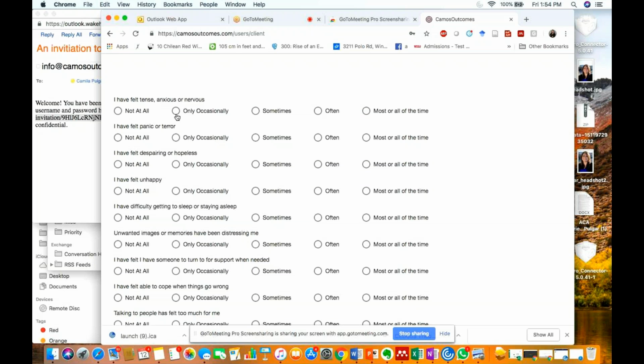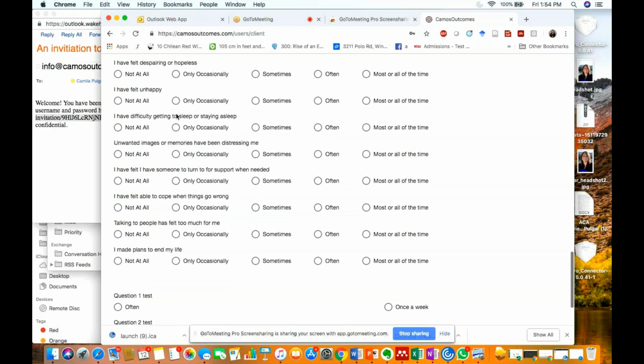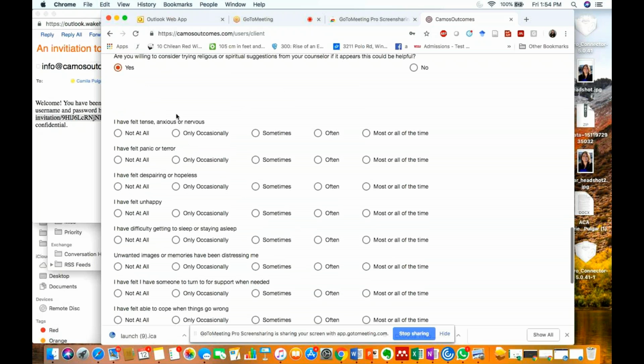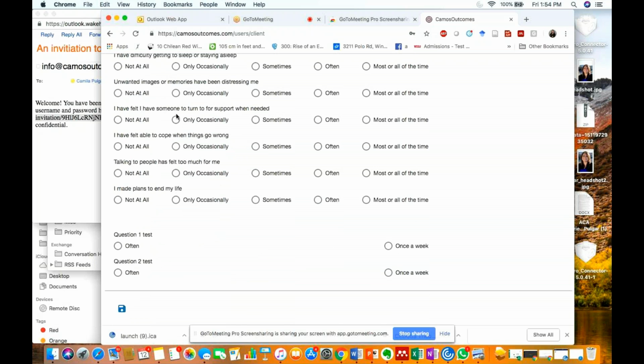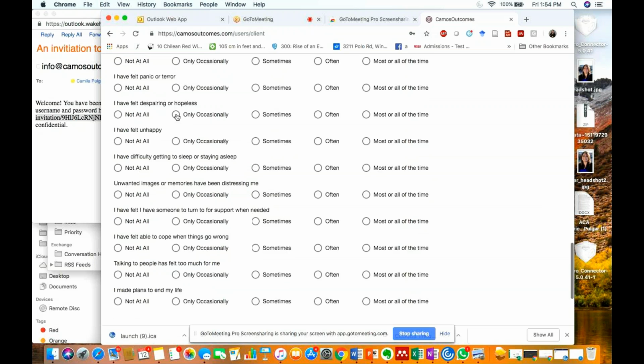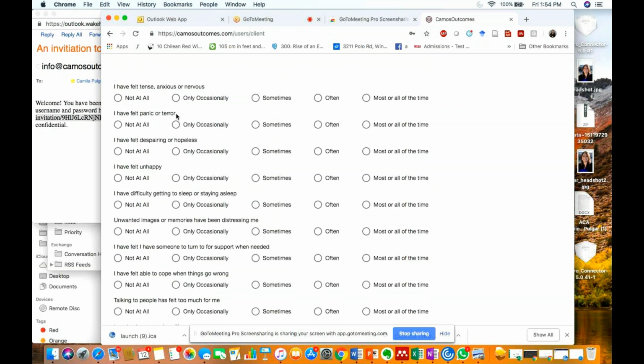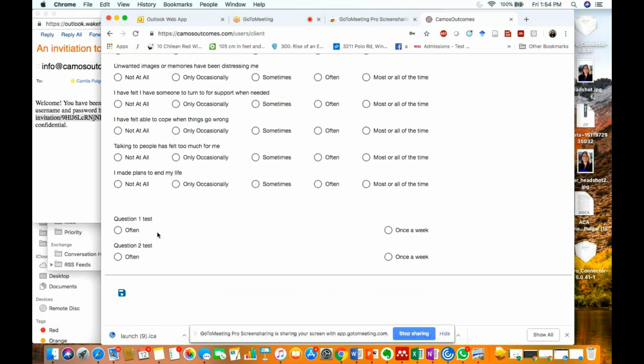So this is the CORE-10, and the CAMS actually isn't going to show up here. I believe it won't because of the schedule that you made, where you said you wanted it every other session. So it's not starting yet. So this would be the CORE-10, and then I see down here the questions that you added. Yep.